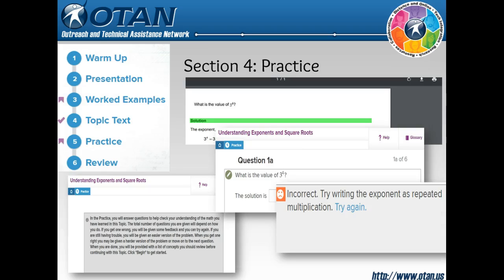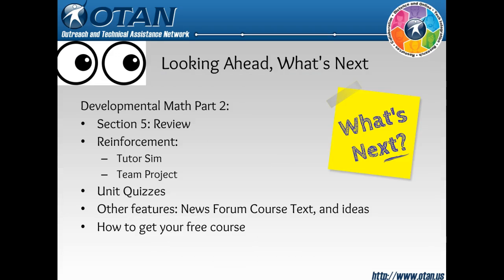The next section, Practice, offers problems for the students to perform. If they get a problem wrong, they're given feedback and can try again. If the students still have problems, they're given an easier version. Then the problems move up in difficulty. When finished, a list of concepts to study before continuing is given. When problems are incorrect, solutions are worked out and students can print the example for more study.